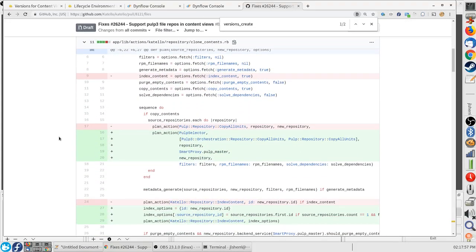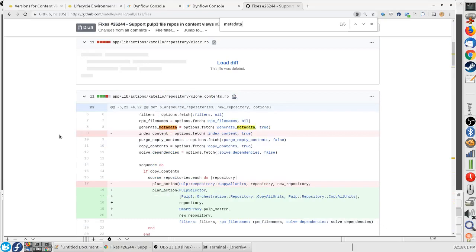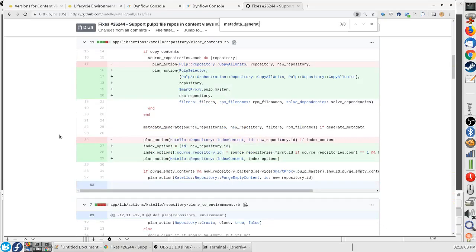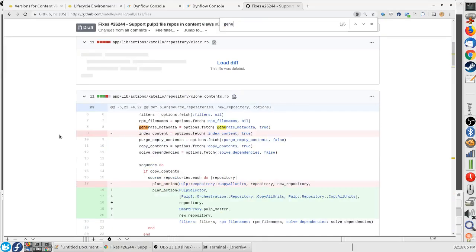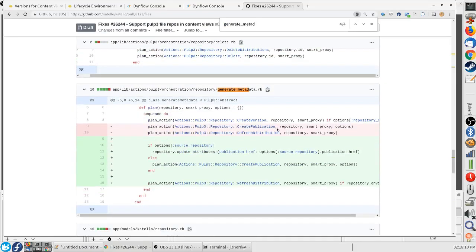And the distribution, let me go to the metadata generator. Really, most of the magic is in the refresh distribution. It's taking the publication href from the repository that's being passed in and just making it available at its distribution paths. So it's all done.